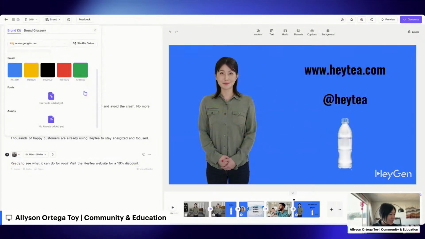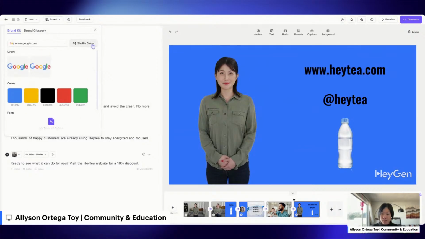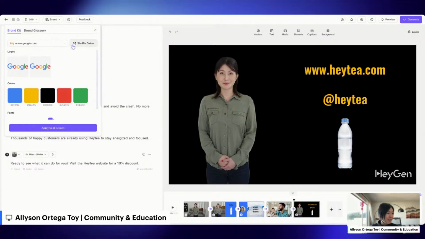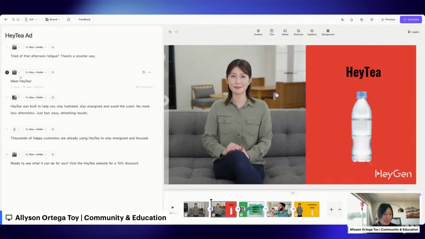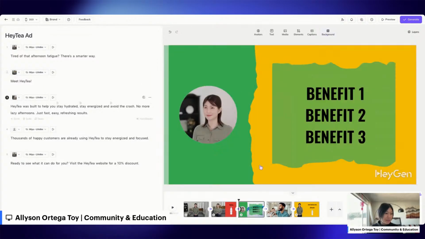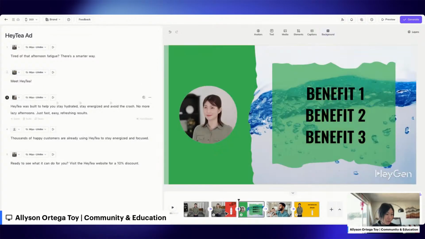These are the different colors. And if I click this button, Shuffle Colors, it will actually look at elements on my canvas here and change them to match these colors. So boom, now we're red, now we're black, now we're yellow. And you can do that to all scenes as well. So I'll say apply to all scenes. And as you can see, it applied those Google colors to each of my different scenes where there were elements that were able to be changed. So not so bad, right?